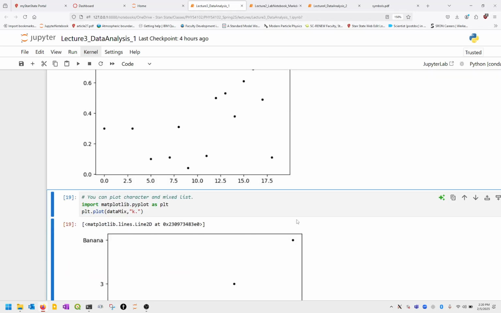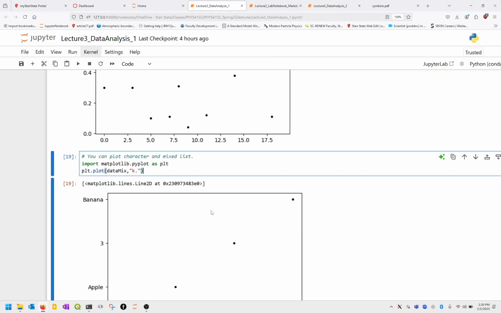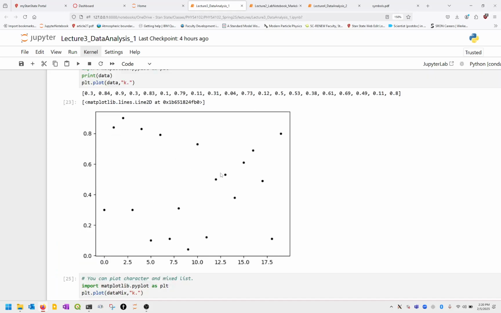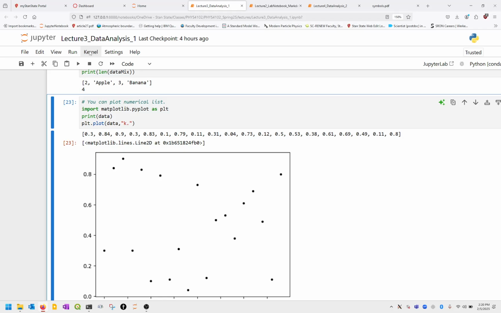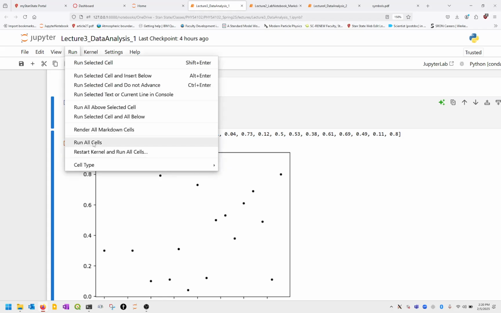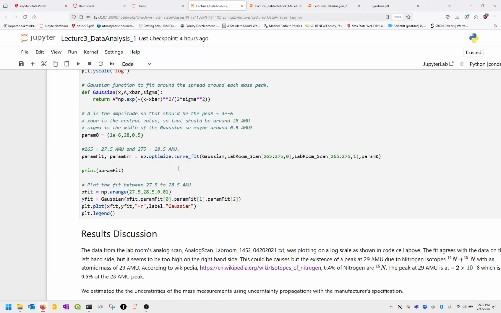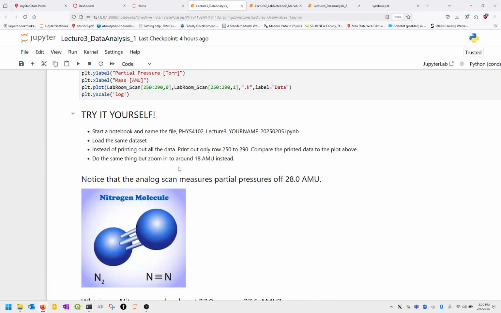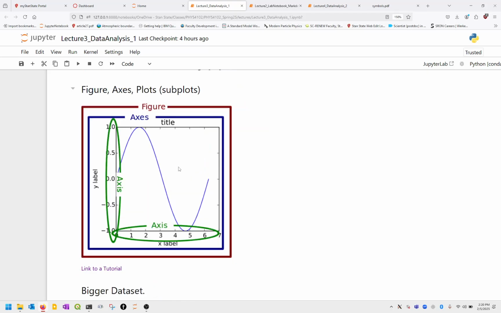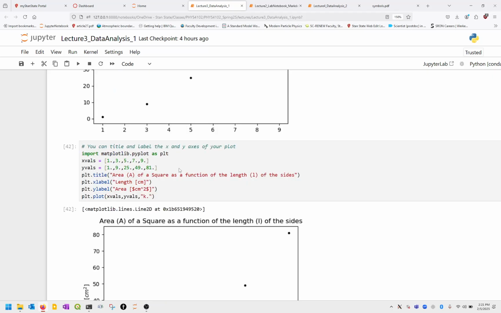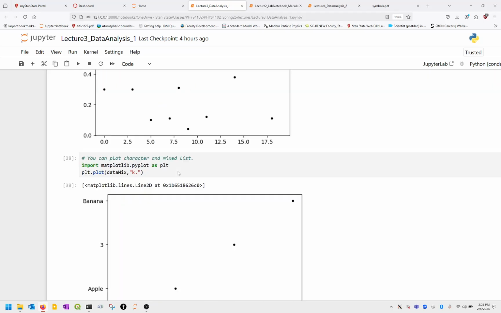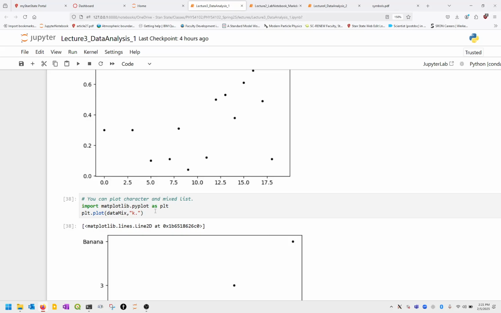You can even plot mixtures. Oops, data mix not defined. I have to run everything. In fact, this is a trick: if you just run all cells, it'll run everything so you don't run into those red boxes anymore. But then you have to go back all the way to the top. Don't worry, I'm not going to talk for 2 hours straight. I'm going to have you guys do stuff. Okay, so I think we're here.